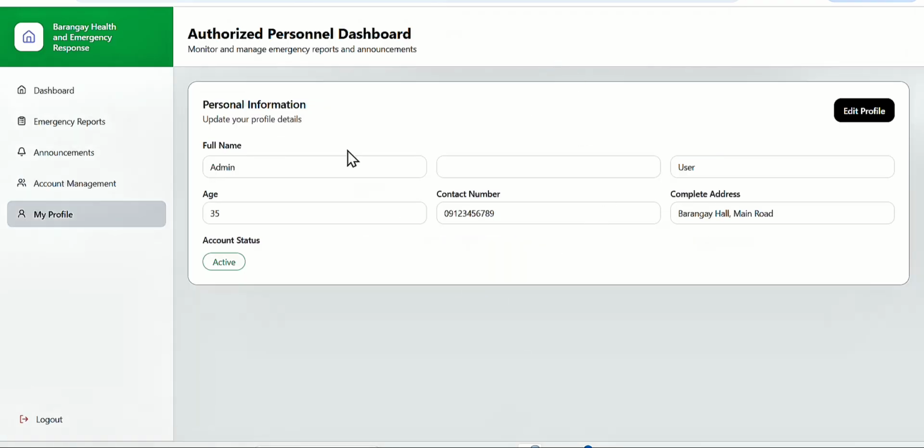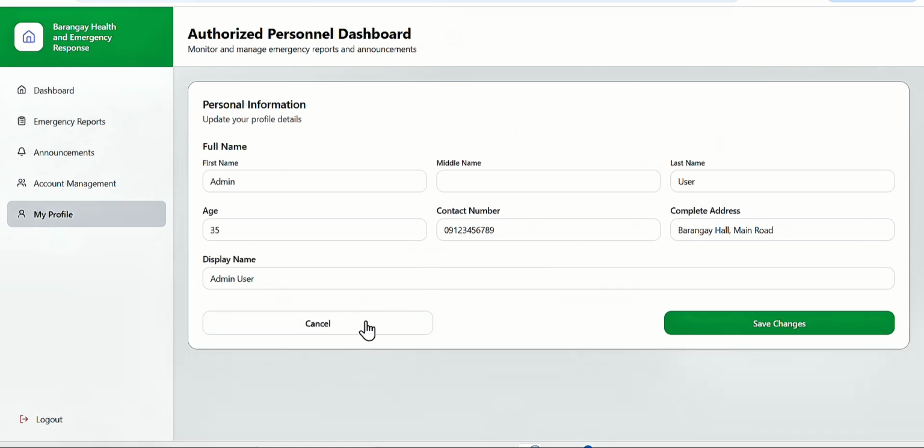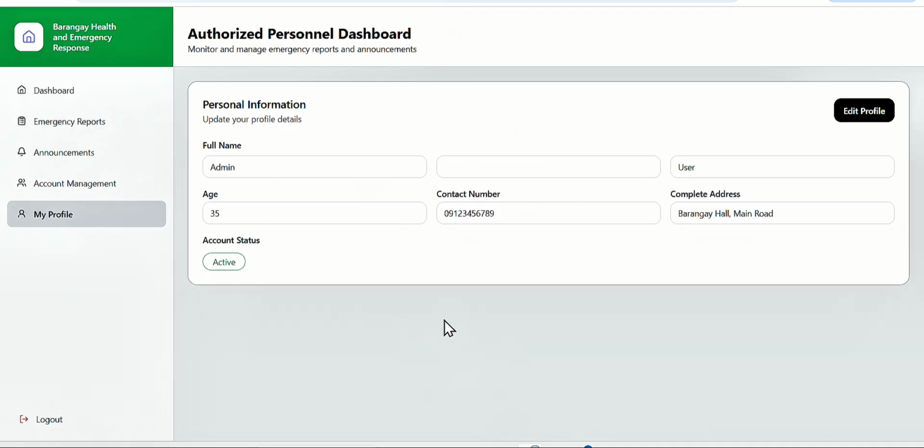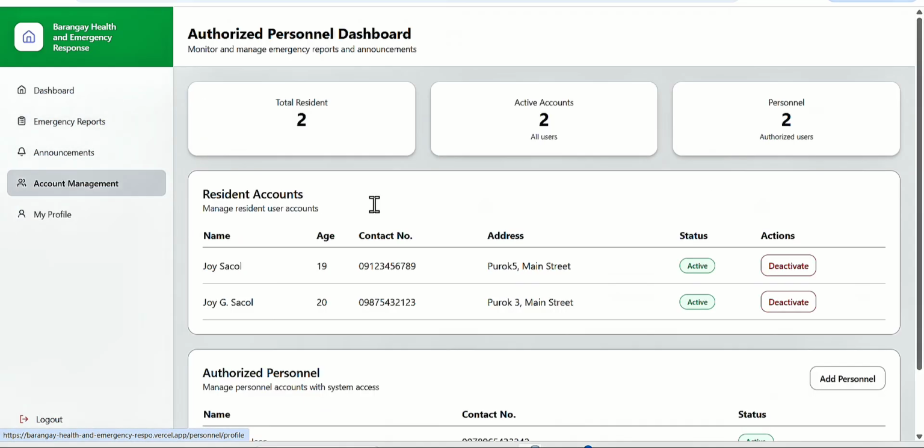Lastly is the My Profile page for authorized personnel, where they can view their personal information. On the upper right side, there is an edit button where they can update their details if something needs to be changed. After making changes, they just need to click the Save Changes button so the new information will be saved and updated in the system.